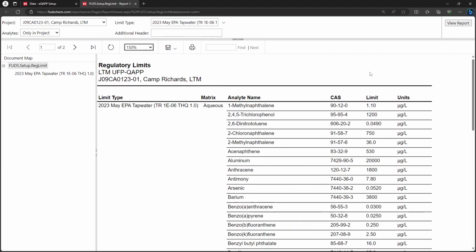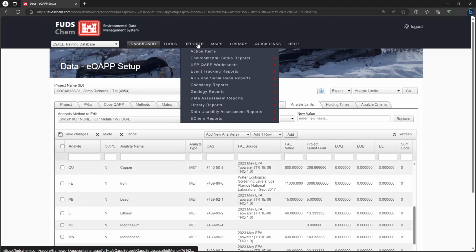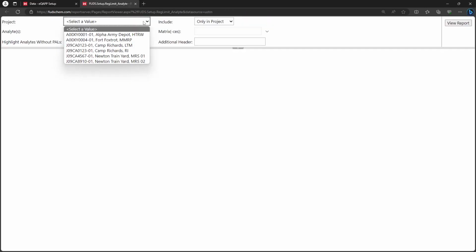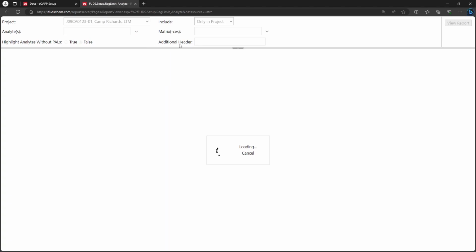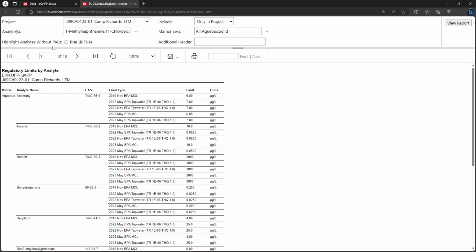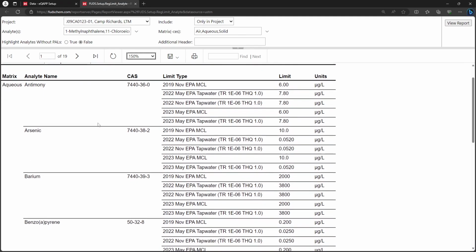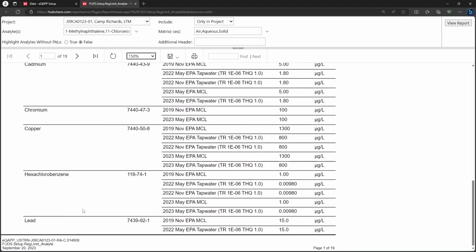Alternatively, the Regulatory Limits by Analyte report shows all of the available limits for a given analyte. Let's open it by going to Reports, Environmental Setup Reports, Regulatory Limits by Analyte. Fill out the dropdowns and click View Report. Note that we can use the Highlight Analytes Without PALs option to determine if there are any analytes that do not have a corresponding PAL. On this report, we can see all of the available PALs for the selected analytes, which are separated by matrix. For example, different PALs are available for lead in the aqueous matrix than in the solid matrix.